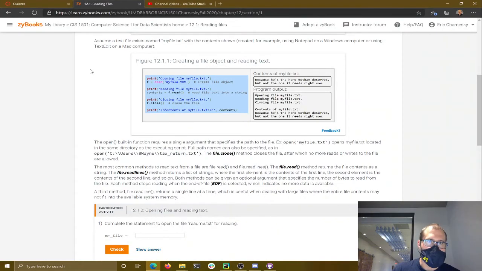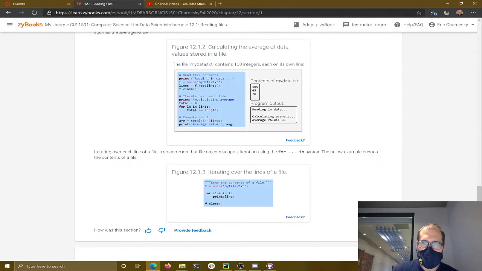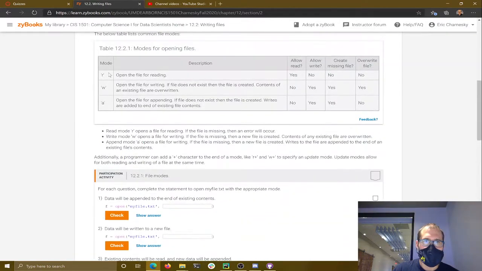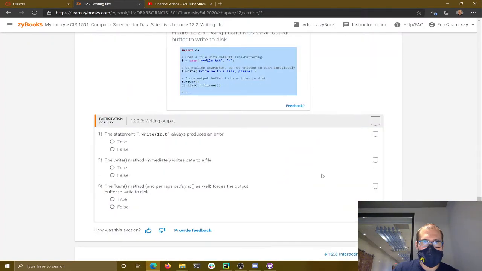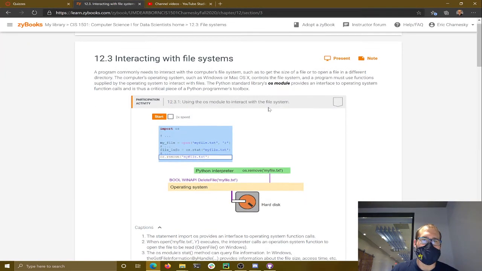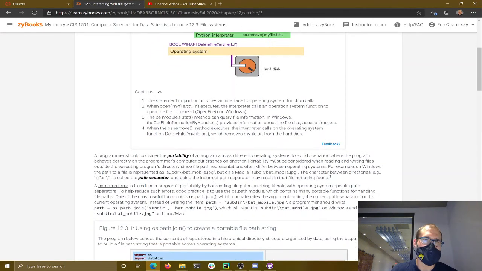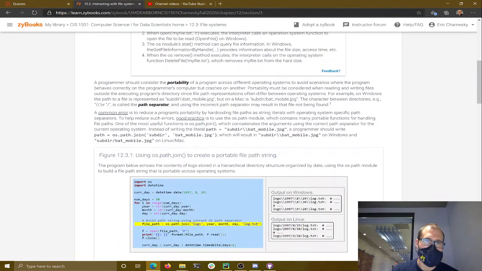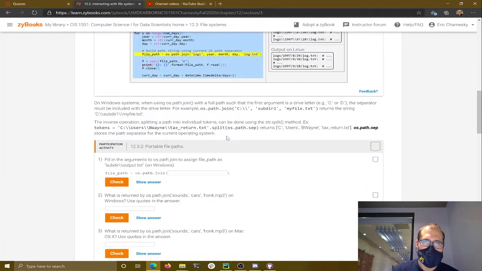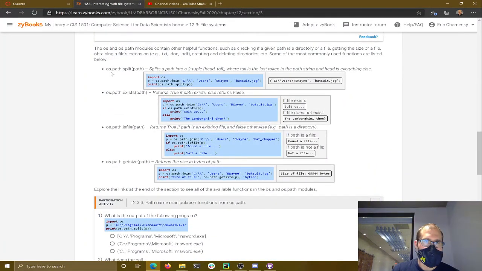Let's take a peek. What else do we have in here? Reading, writing. Yeah, so read is the default. That's good. Oh yeah, I'm not streaming, so I can even have zyBooks open. With a file system, this OS module is great. You can delete files, which is fun. This path join to do the right backslashes or forward slashes is perfectly fine. You can split a path. You can find out if the path exists, if the path is a file, and even get size, which is really fun.